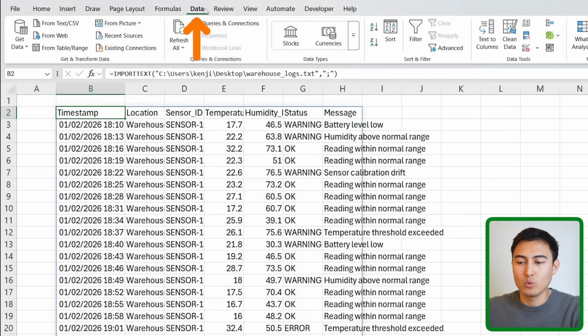Instead, what you will need to do is head over to data and press on refresh all. When you do that, all of the data should update.